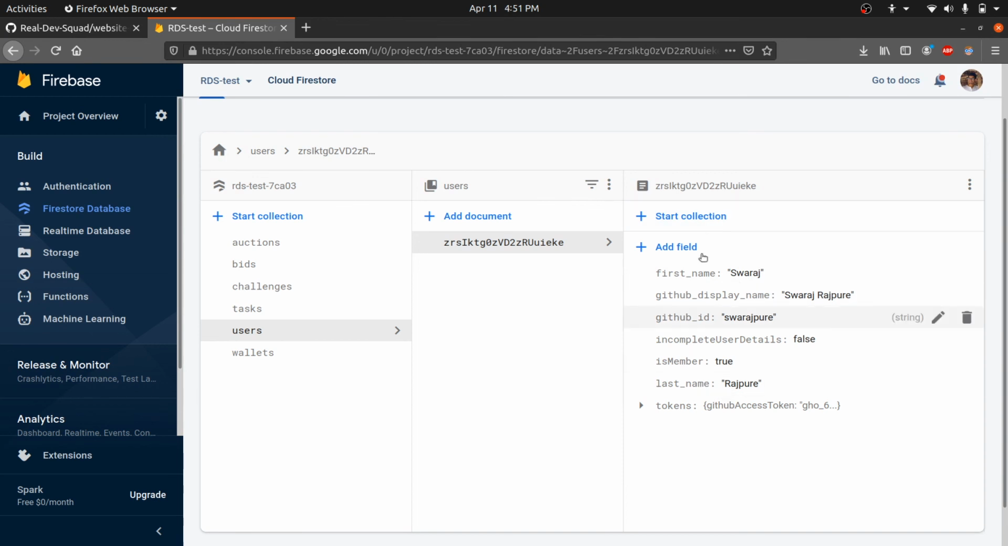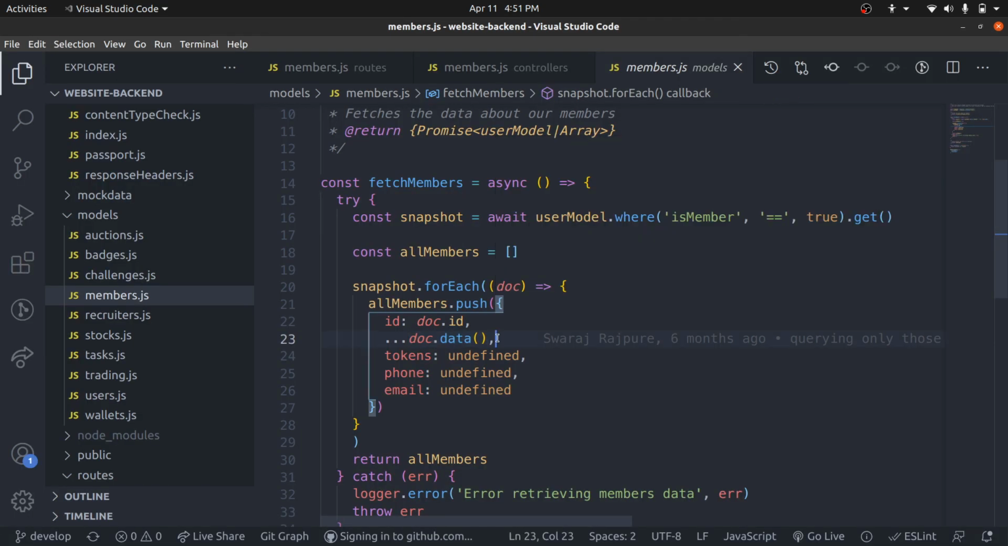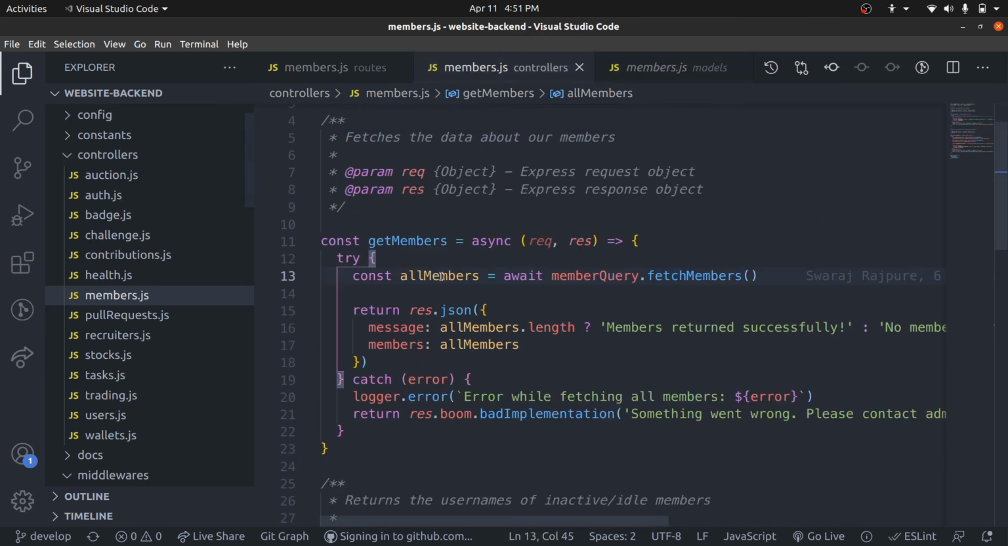All these things, doc.data, we are pushing into the allMembers array, and then we are simply returning this allMembers array. That's what is happening here. The allMembers array is coming here, and then we are simply returning it. That's all that is happening here.